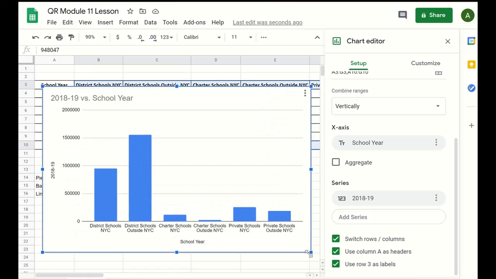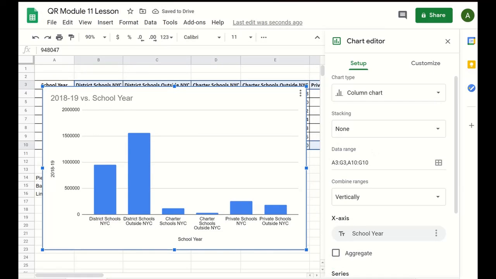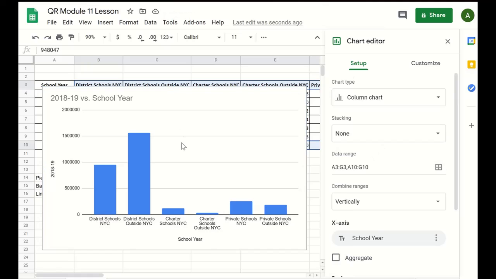I wish they were different colors, but they're not. I'm pretty sure there's a way to customize it to be different colors, but for the time being, I'm just going to leave it. As long as it gives us the right data, that's all that matters to me for now. The labels are completely wrong. This is not the school year. This is not 2018, 2019. The title doesn't really tell us much, right? So I'm going to delete this for now.